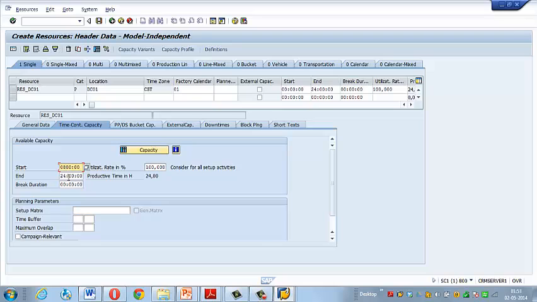starts 8 o'clock in the morning, break 30 minutes, utilization rate is in percent 100%, and save the results.